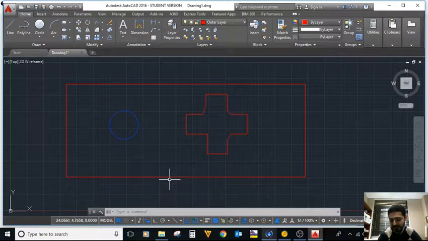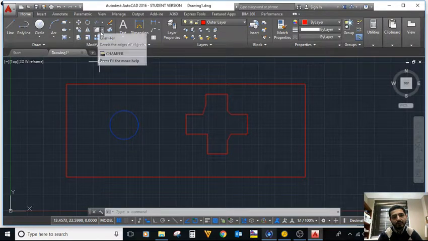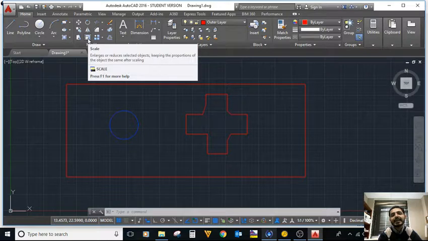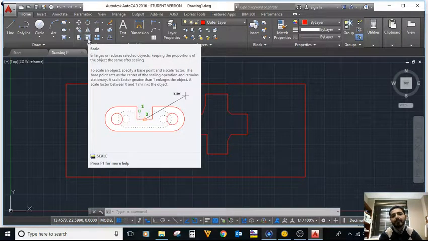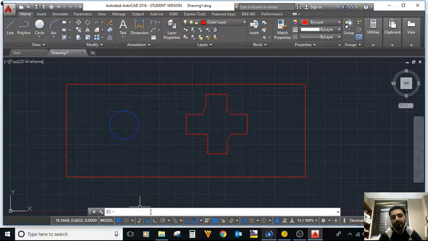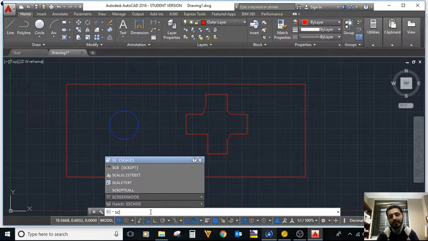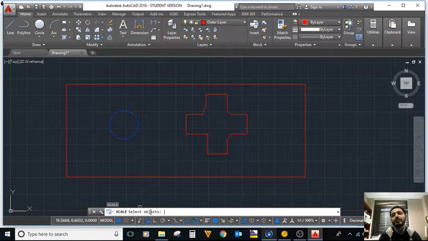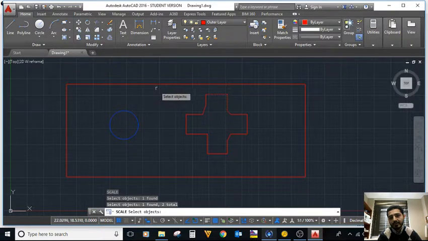So where can I find scaling? It's very close to where we were, so it's right here. This is the scale option. In case you can't find this option or the icon, always learn to know the command for that option, which is SC. If you go to the command line and type SC, that's the scale. So once you click scale, now AutoCAD is expecting you to select the object that you want to scale, either to a smaller size or a bigger size. So let's select now the intersection that we just designed. I'm gonna select the whole thing.